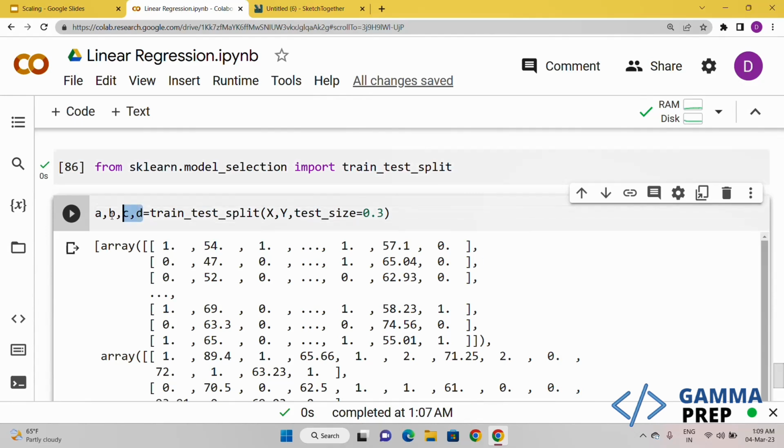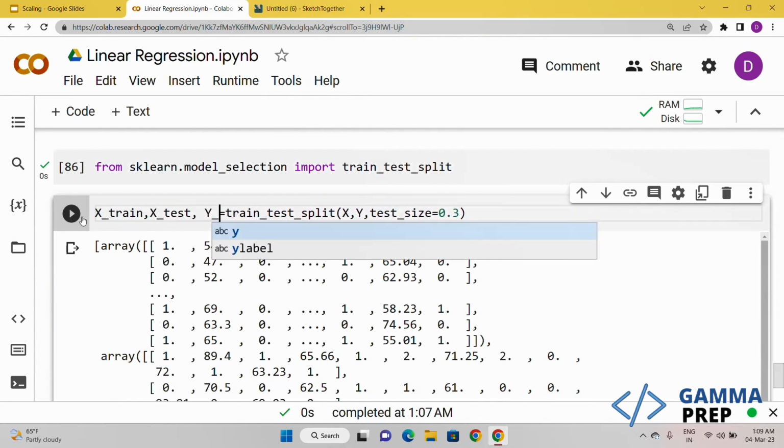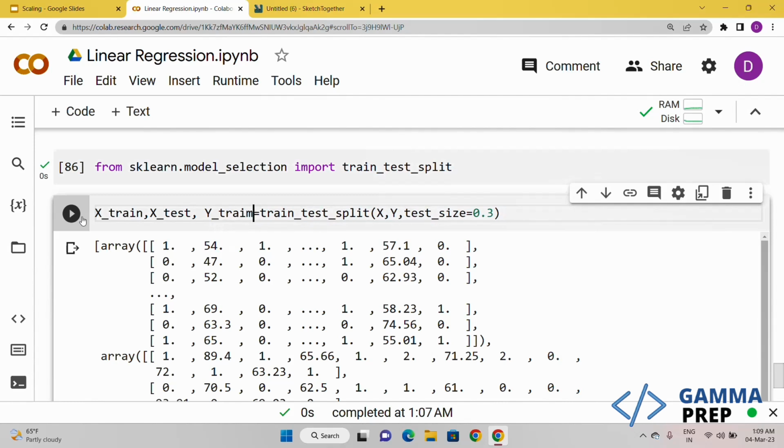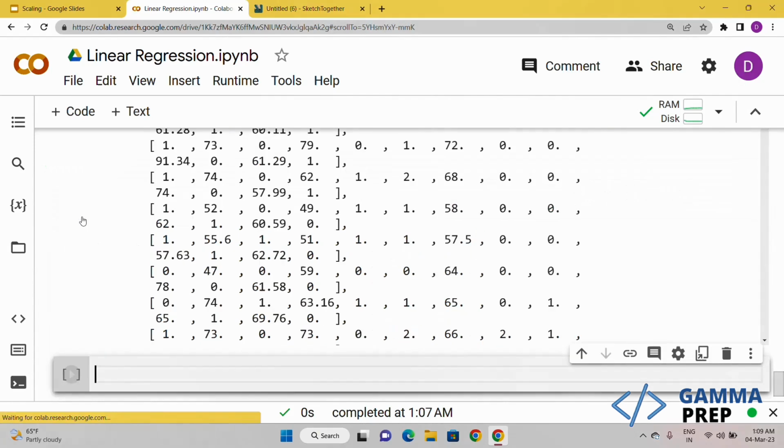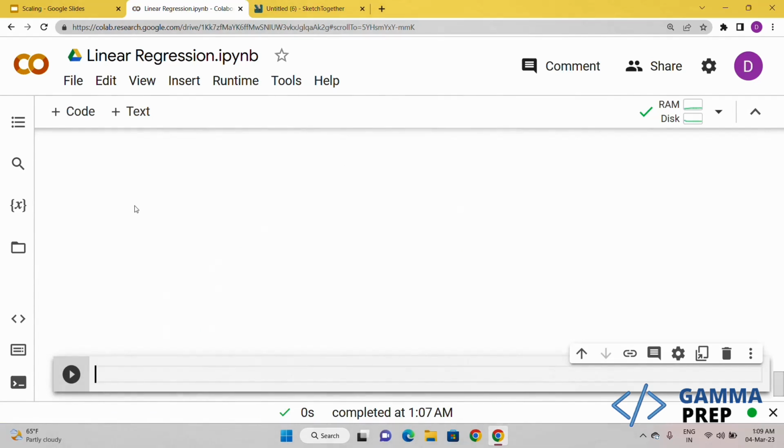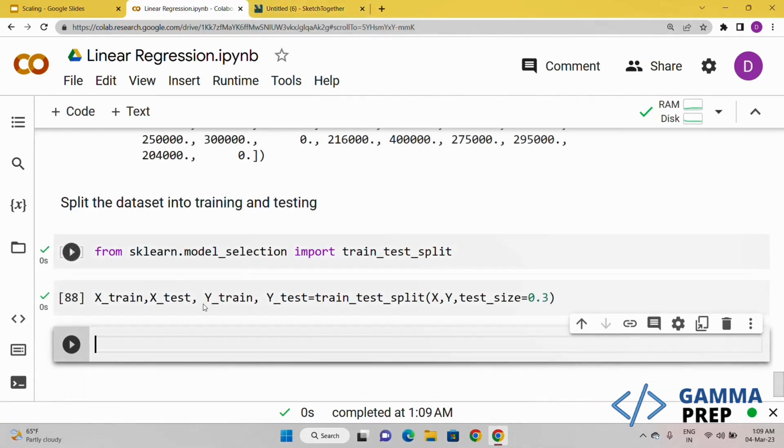So instead of writing it as A, B, C, D, I can give probably more meaningful names. So the first one we know is X train, the second one is X test, the third is Y train, and the fourth is Y test. Okay, so this is how we can get our X train, X test, Y train, and Y test.